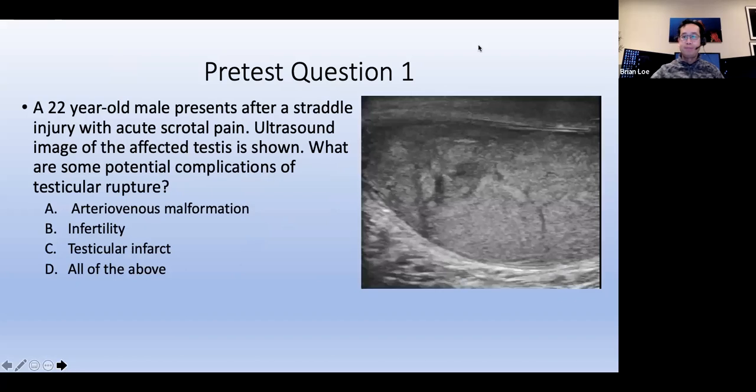So we'll start with a few questions. Just to think about during our lecture today, and hopefully you come up with the answers maybe now or as we progress. This is a 22-year-old male who presents with a straddle injury and acute scrotal pain. This is an ultrasound of the affected testis. The question on this slide is, what are some of the potential complications of a testicular rupture? Could it be an AVM? Is it infertility, testicular infarct, or all of these?